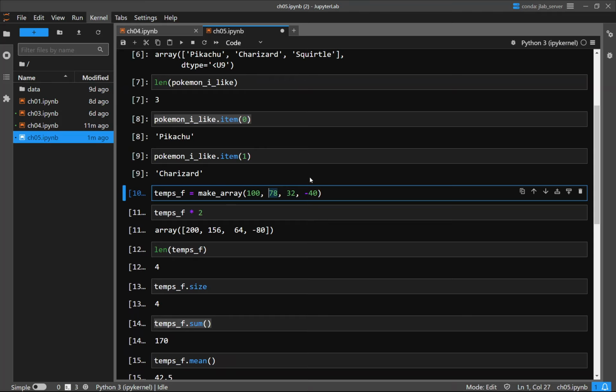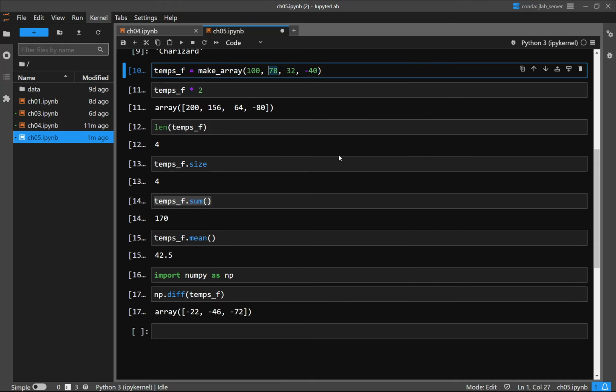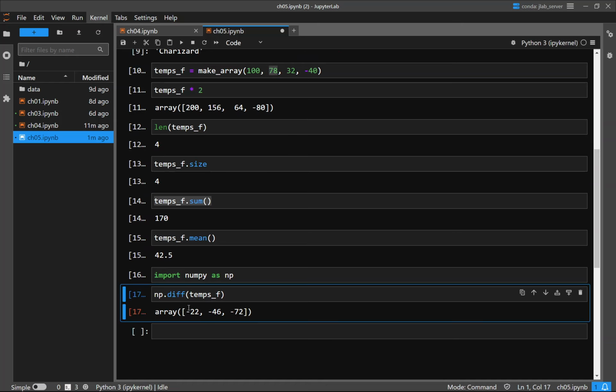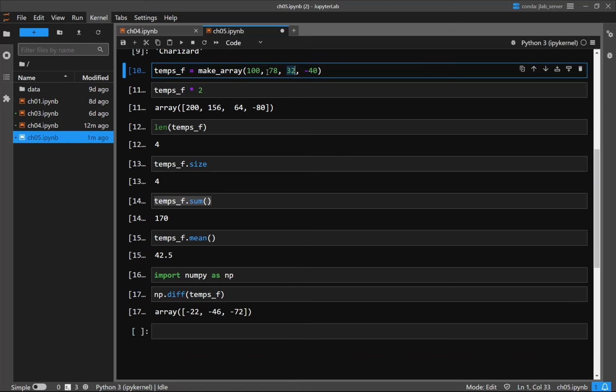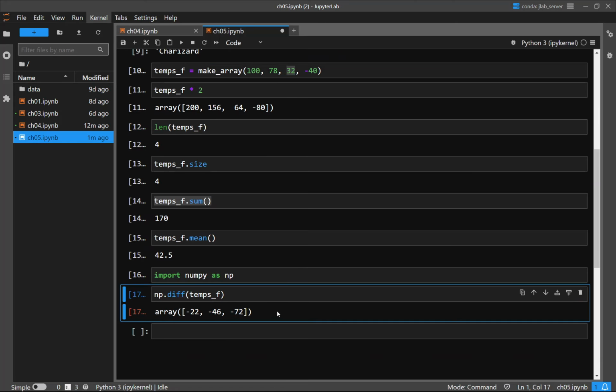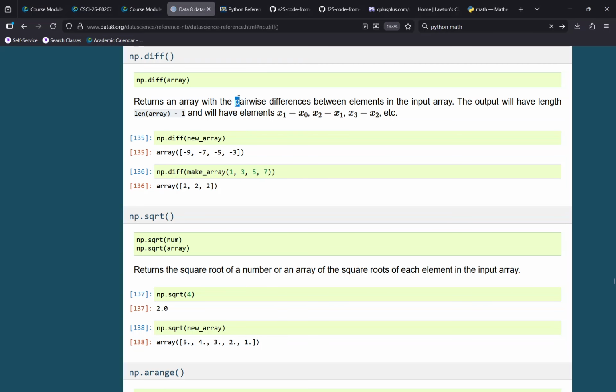It's going to subtract this one and this one, give me the answer. This one and this one, give me the answer. This one and this one, give me the answer. Okay, that's what it's doing. It's always the one later minus the one before. So it's negative 46, 32 minus 78 is negative 46, negative 40 minus 32 is negative 72. It's giving you the differences of all the things next to each other, okay? That's what .diff does, pairwise differences. That's the fancy mathematical way of saying that, okay?